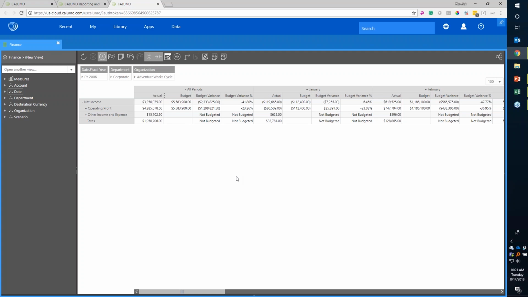So the next step is formatting. Let's make this look really nice, and it's super easy. I click this button here, Send to Excel. There's a lot of other options here. We've got charts and things like that. I'm just going to keep this simple.